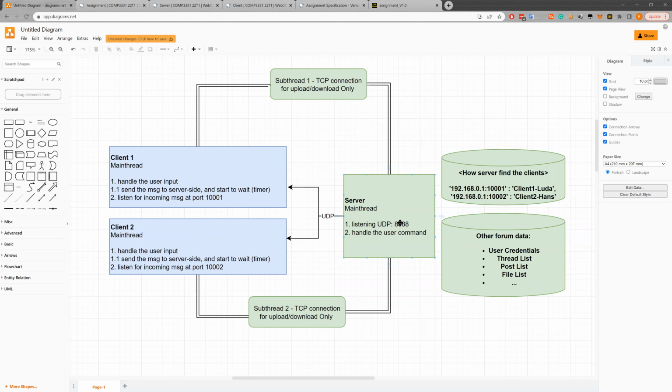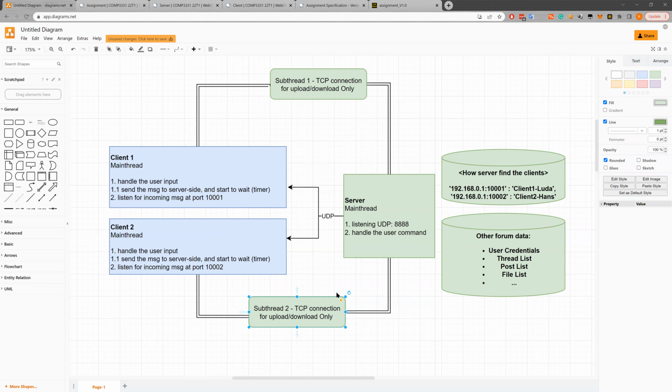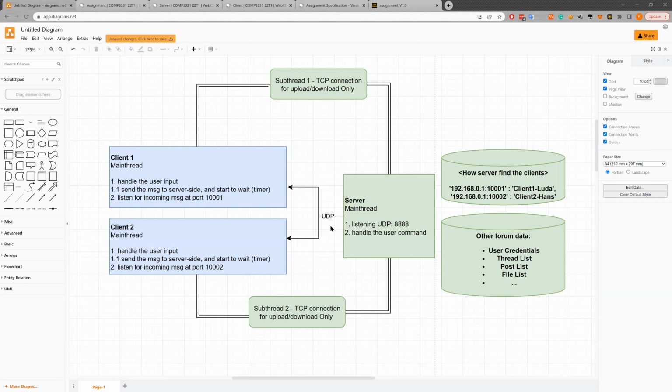UDP can do the multi-thread, but it's unnecessary to do that because UDP is connectionless, which means we don't need to maintain this kind of connection. For every TCP connection, we have a socket object that we can use to connect with each other. But in UDP, we don't have that. We only have the port number and the IP address. But that's enough to send a message. So we don't need to create a subthread like the TCP.